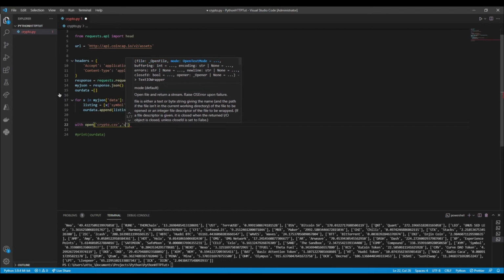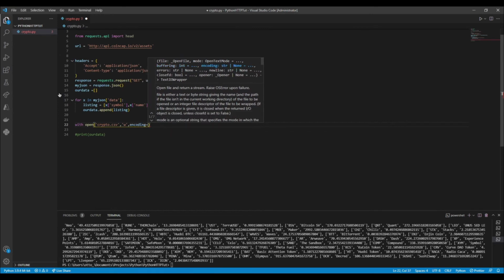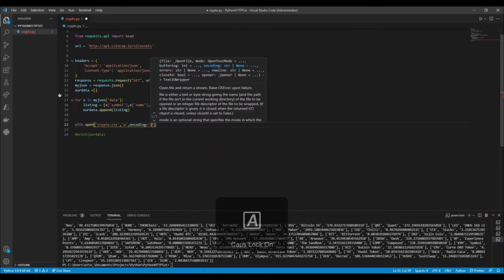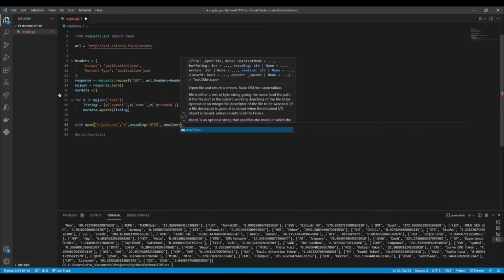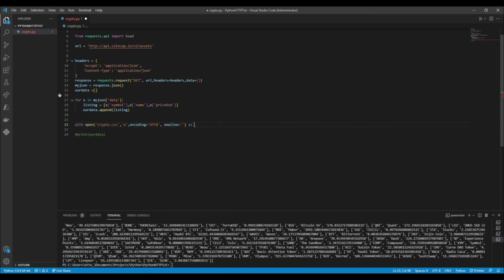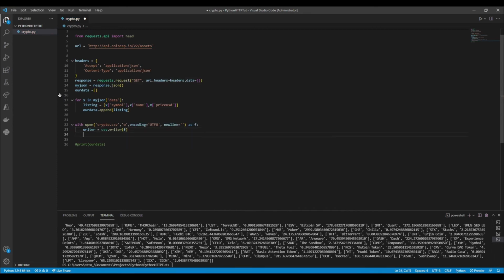So now all we really need to do is just write this out into a CSV. So we'll say open and then the file name, which we'll call crypto.csv, and make sure we open this up in write mode. And the encoding will be UTF-8, which is pretty standard. And for the newline, we're just doing an open and close quote. And we'll just save this object as f. So now we'll just say writer equals csv.writer(f).